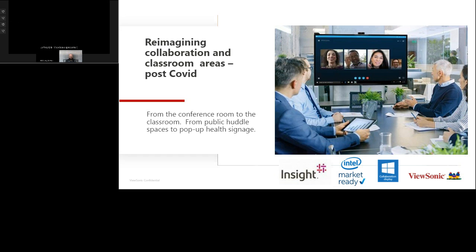So the premise of today's presentation is to really give you a pre and post COVID idea of where an Intel market-ready solution, such as the ViewSonic ViewBoard, and then the sister products to the ViewBoard can be introduced in your environments, and why they benefit you, and why the MyViewBoard software ecosystem is of actually greater benefit to you than perhaps the hardware, and we'll be going into that rationale here very shortly.